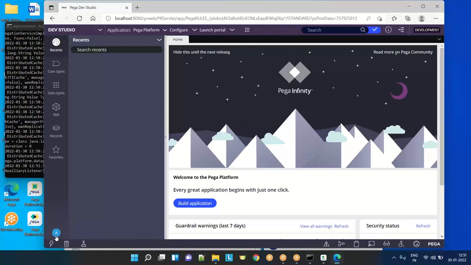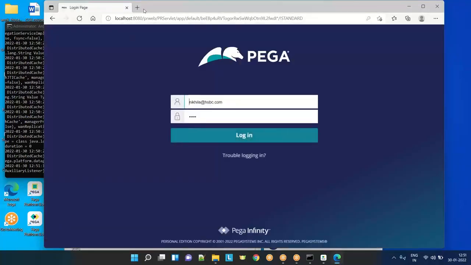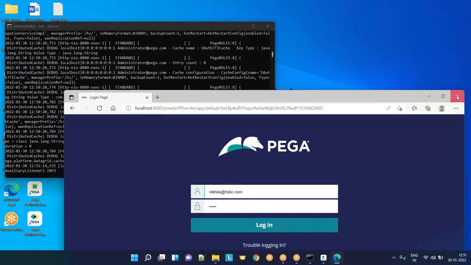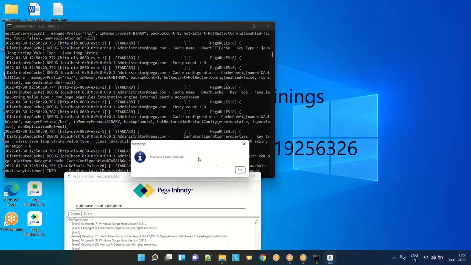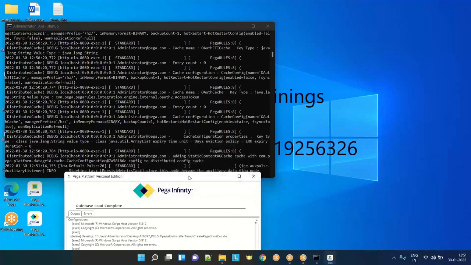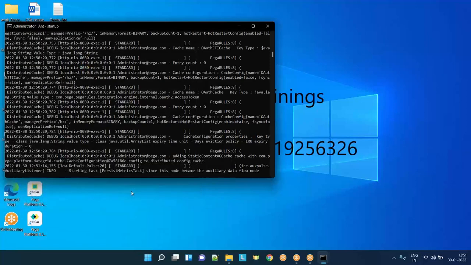Now I'm just going to log off because we are done with the installation. Now I'll close the browser. Please do not close this like this, as this is going to kill the Tomcat instance, so please don't do it this way. Come here. You can see the installation is complete. Click on OK. Now come here. You can see the build is successful. Everything went well. Just say exit.